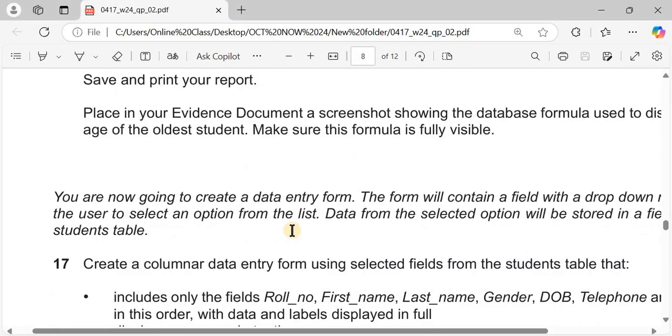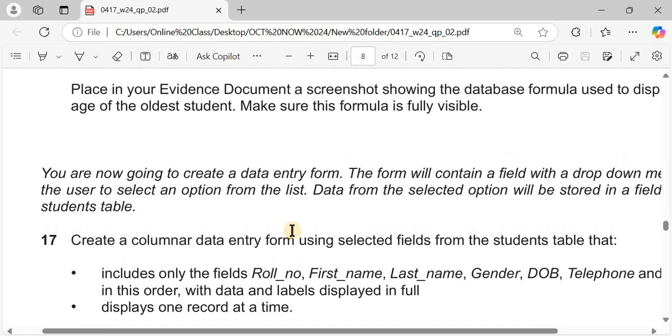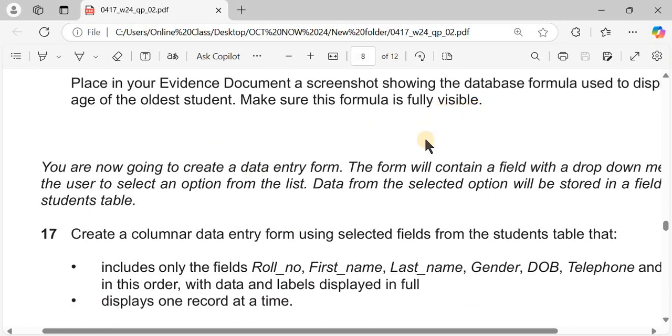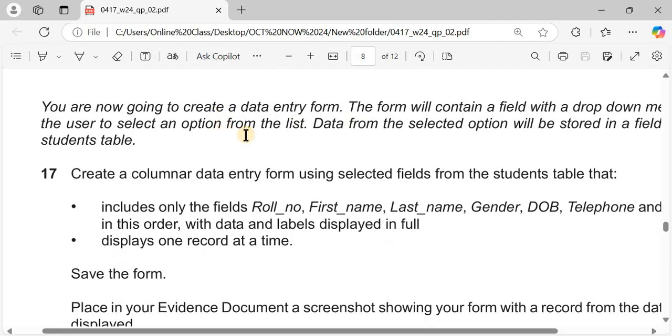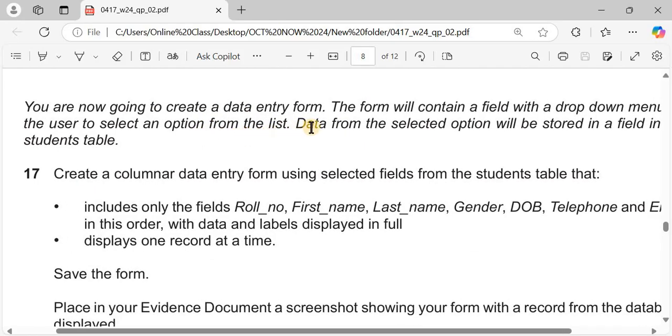Now, let's move on to the next. We are not done with the question. Make sure the formula is fully visible. Good, that's what I did, extending the formula so it can be fully visible. Now you are going to create a data entry form.